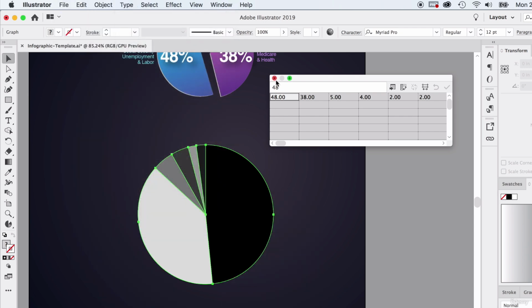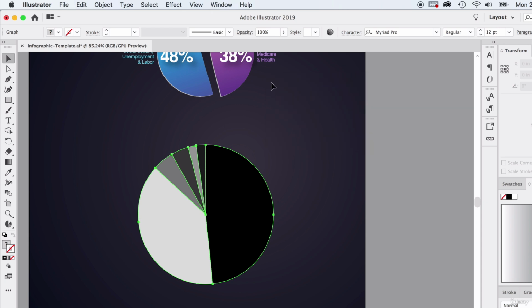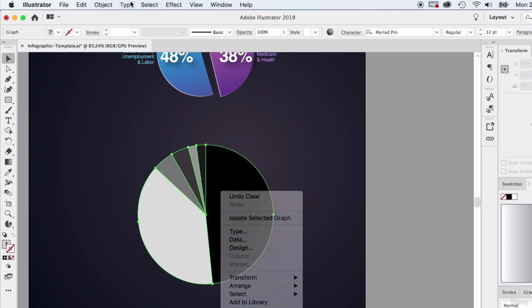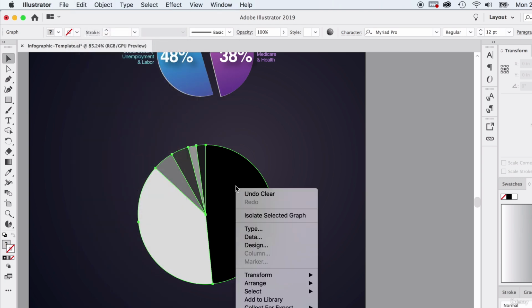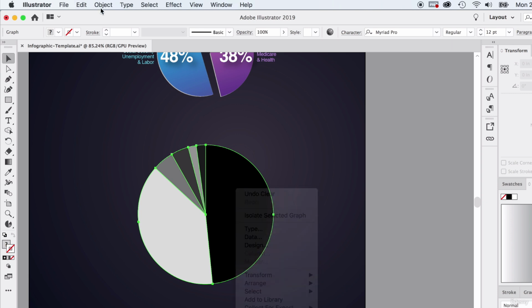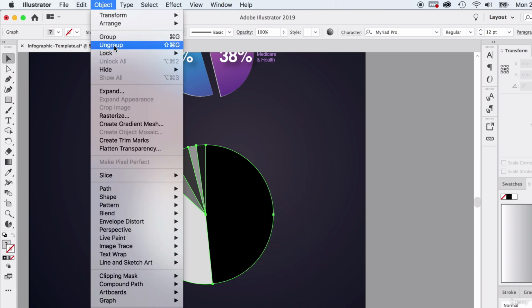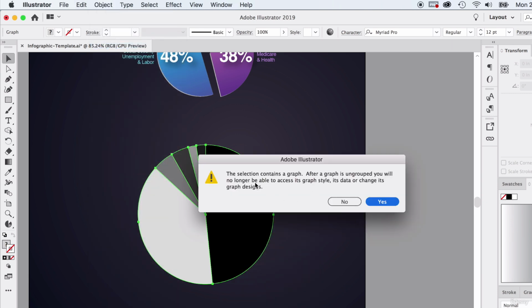So what we're going to have to do is close out this little box. We have to feel really confident with those numbers, that we're done tweaking the pie chart and ready to add the slick style to it. So let's say we're done. We click off of that, and now a lot of those options are ungrayed. Now we can ungroup this a little bit. We're going to go to Object, Ungroup, and it's going to say this selection contains a graph. After the graph is ungrouped, that's it. We can't access the graph anymore.